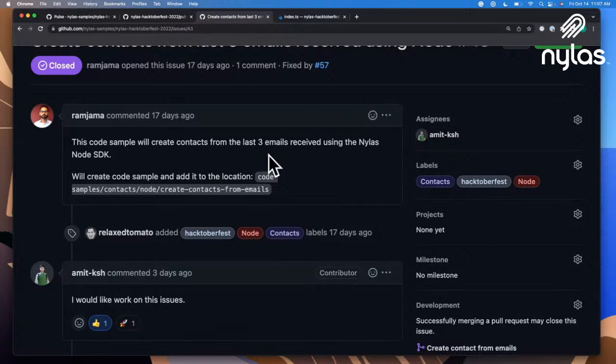So basically what this code sample would do is take your last 3 emails for any user account. In this case, I would use my user account to test it out. And it would actually create 3 contacts for you in your actual communication provider. In my case, I'm using Google. So it would create 3 Google contacts for me.